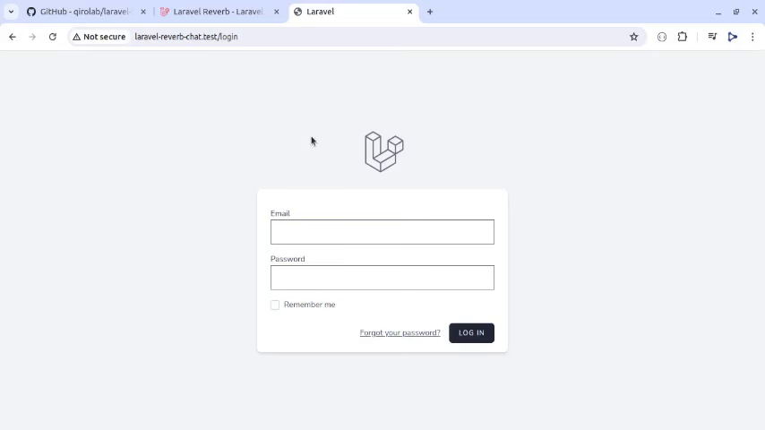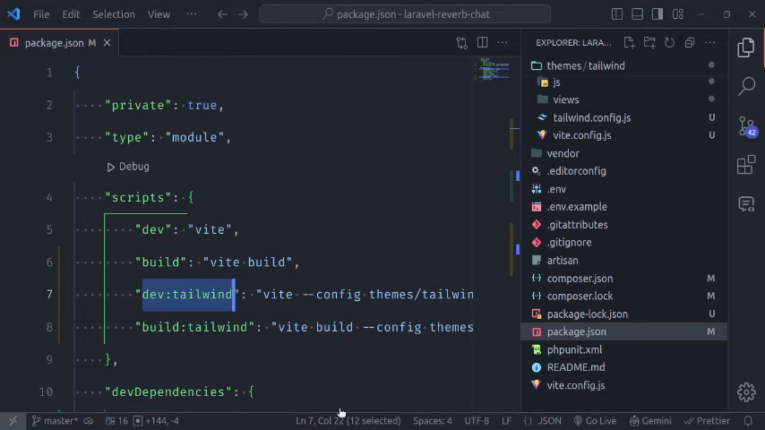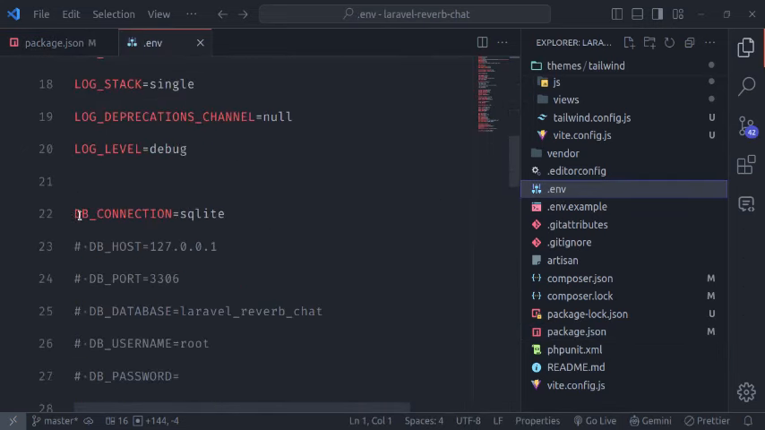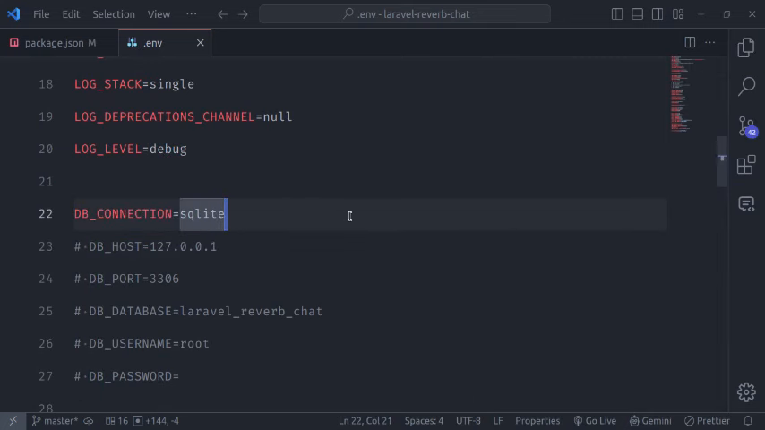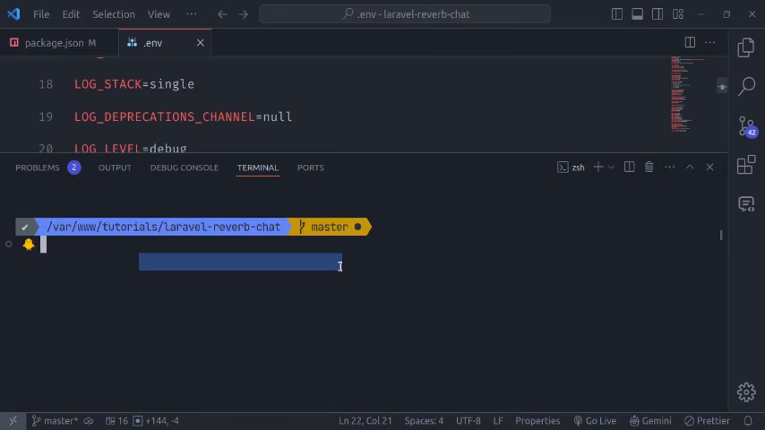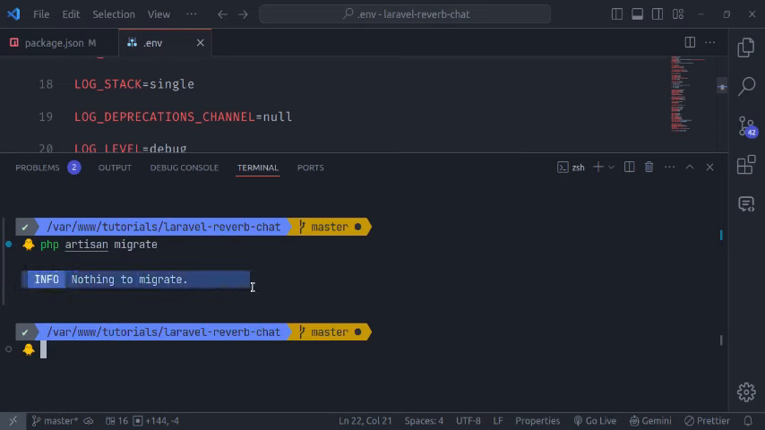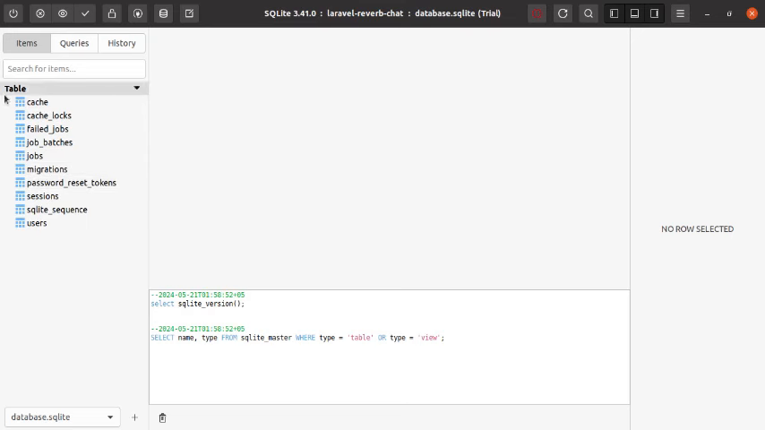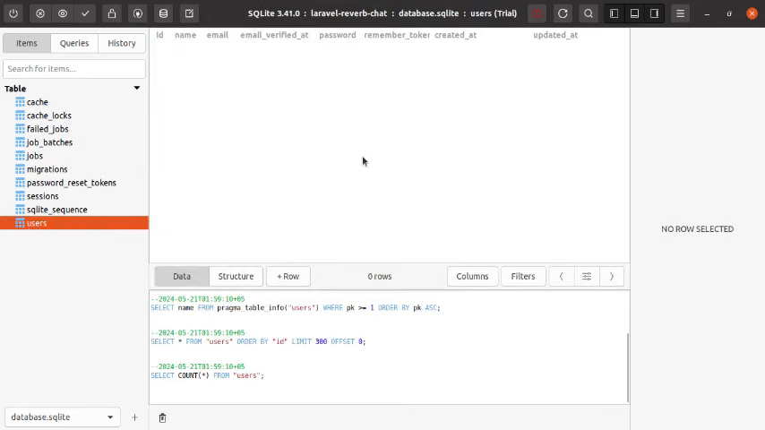Before that, let's make sure of our database configuration in the .env file. So let's open the .env file. If we scroll down, here it is using the SQLite database connection, and let's run the migration also. So let's open the terminal, and here let's run php artisan migrate, and nothing to migrate. Actually, it has automatically run the migrations when we created the fresh Laravel application. So let's close this, and let's see the database, and here we have all the migrations, and this is the users table.